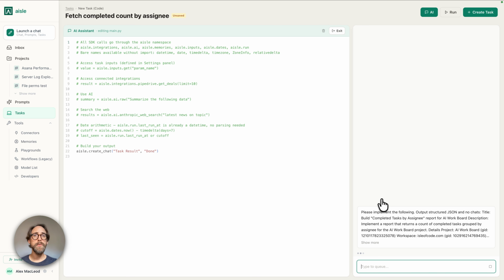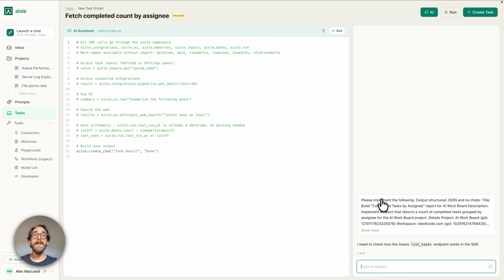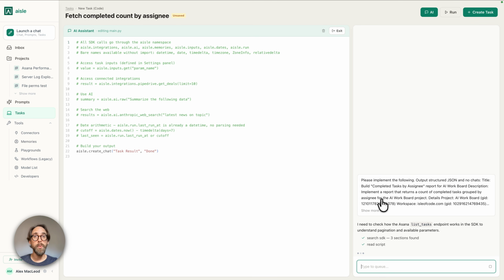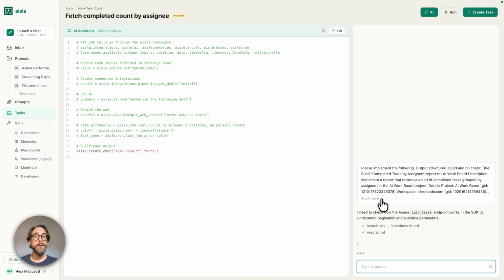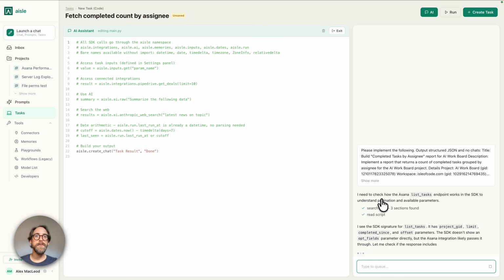So sometimes when we create tasks, we have it output a chat, which is a nice way to present a report that a user is actually going to read. In this case, we just want the task to output structured data that the agent is going to receive and interpret.